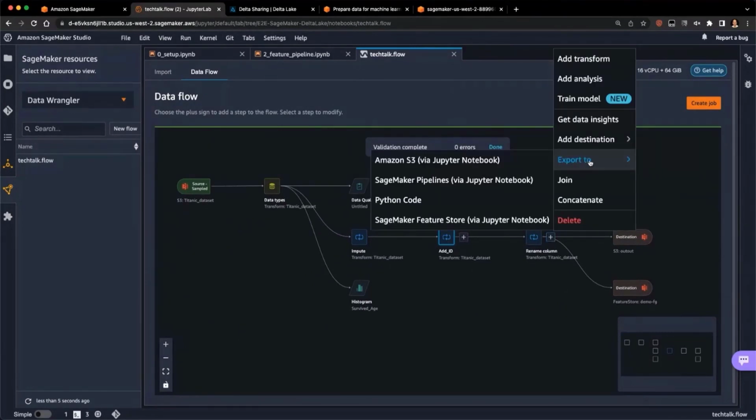Or I can simply export these into different formats. The first format is I can be creating a Jupyter notebook, for example, that already has all of the commands that I just did here. Or I can even export a Python script that directly has these transformations. Or I could be sending this directly to a SageMaker pipeline. So it's actually going to create a Jupyter notebook already with the steps for putting this data preparation pipeline into a SageMaker pipeline ready for MLOps. Or I could also be sending to the feature store by using a Jupyter notebook in a programmatic way.